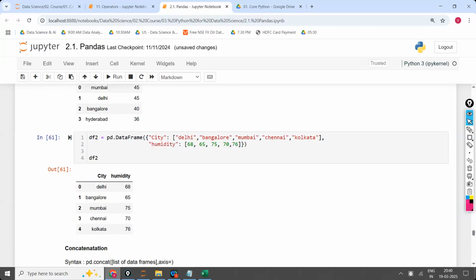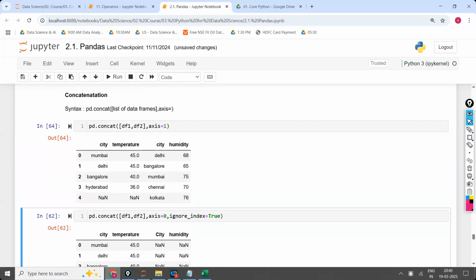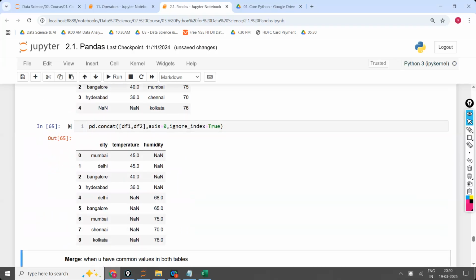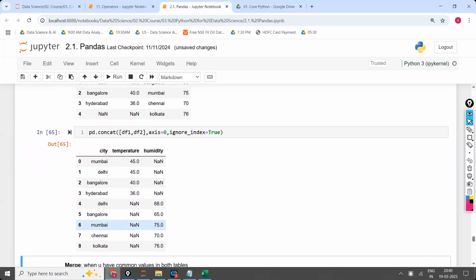Now, in both of them, column names are matching. So automatically it is going to add at the bottom, instead of creating a new column separately for city. Is that clear? Now, the next concept is called merge. What is the problem with this? Can you observe the first record? What is the first record? Mumbai, temperature is 45. For the same Mumbai, you are having 75 also, right?